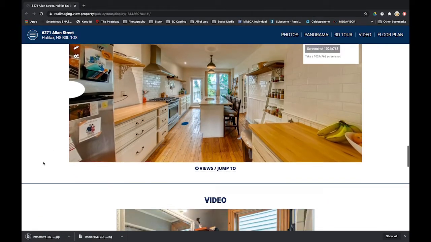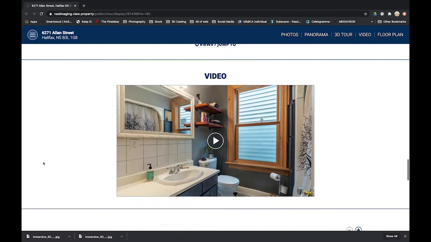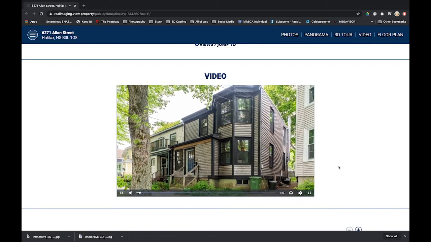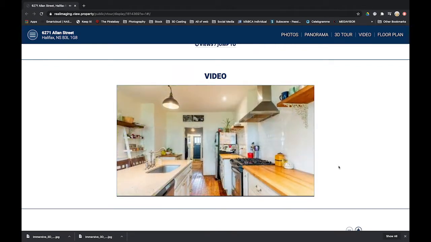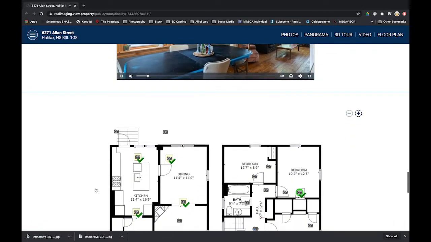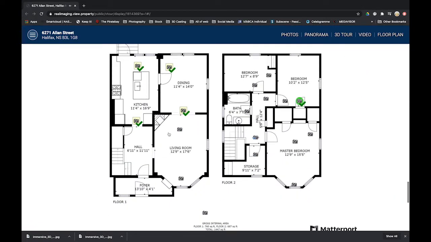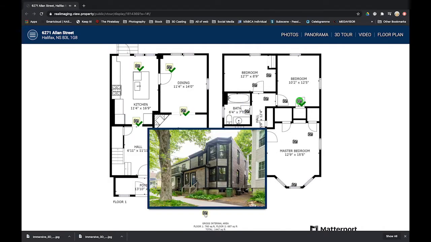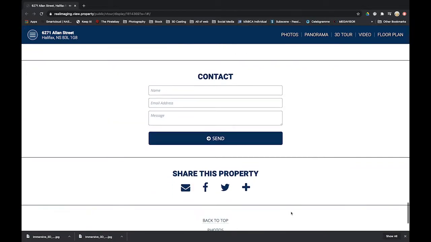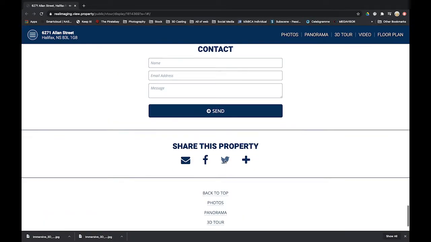Videos can be added as well, with possible drone videos. Our floor plan is also presented with hotspot location shots. Our single web page properties can be shared on multiple platforms.